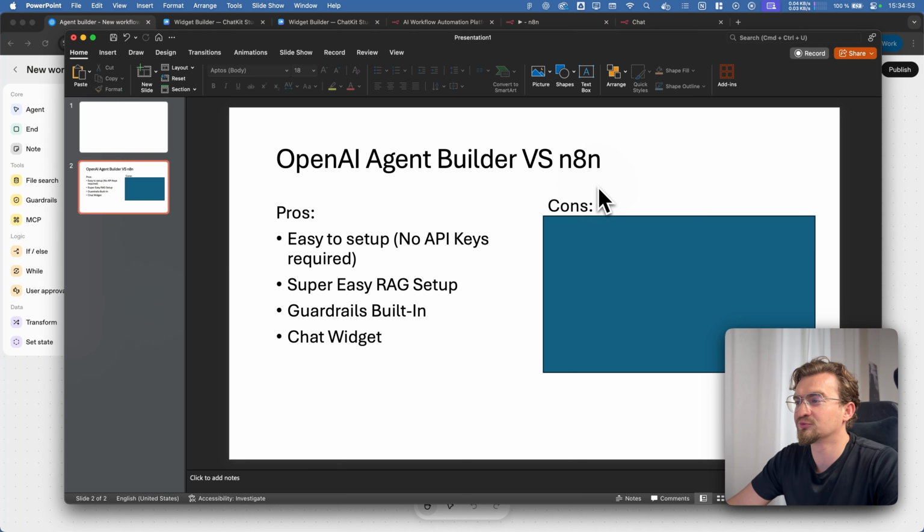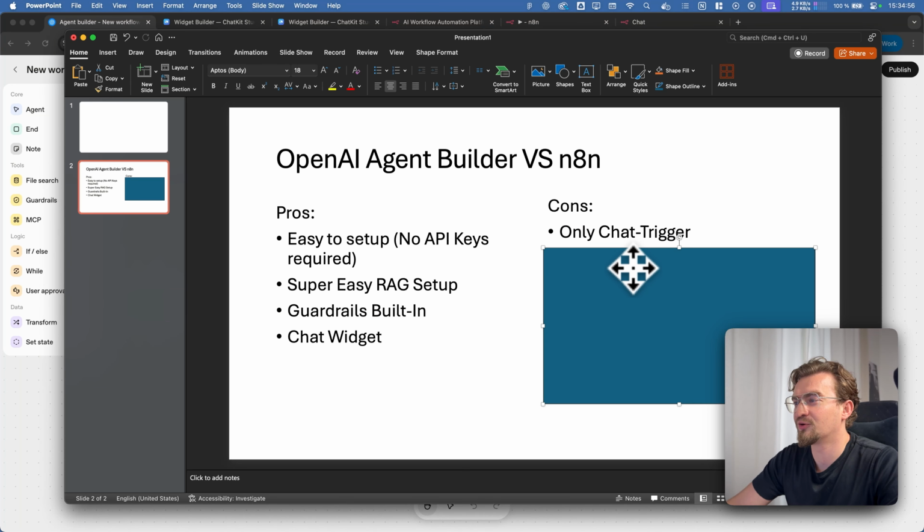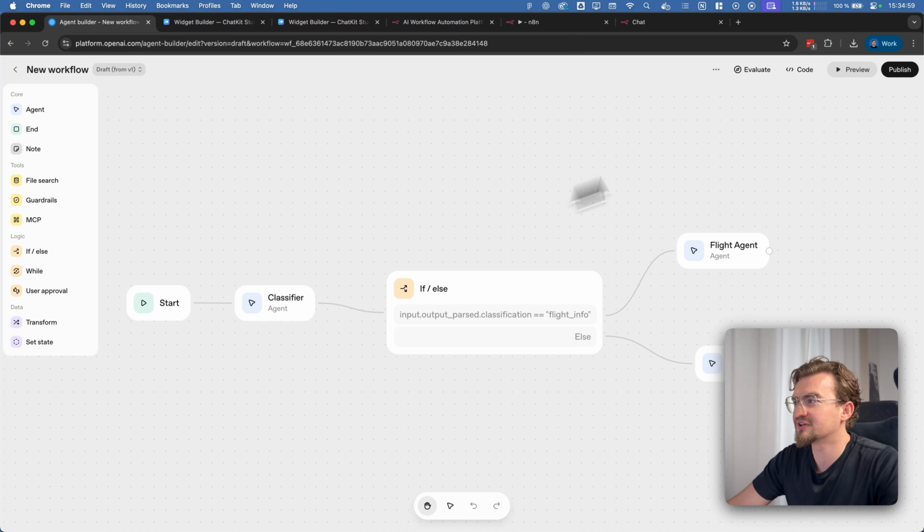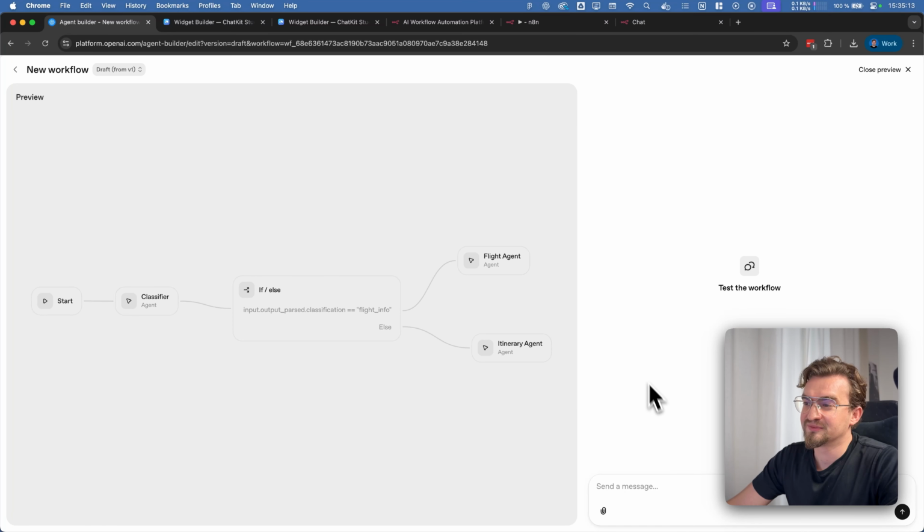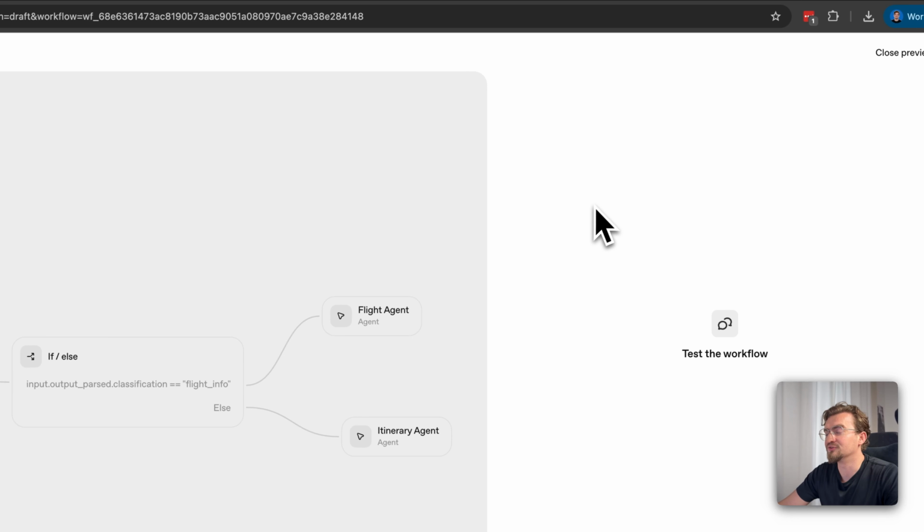Alright, we now know the benefits, but what is the downside? First of all, it has only a chat trigger. That means this whole automation can only be activated by chat. So it cannot be triggered by anything else, for example, when a new email arrives or when a new order arrives.